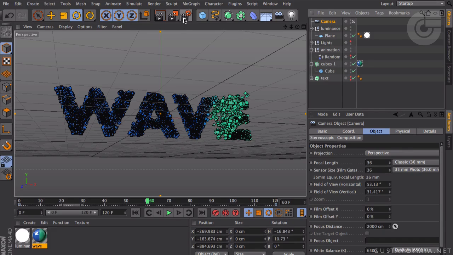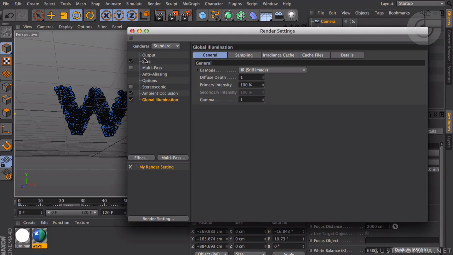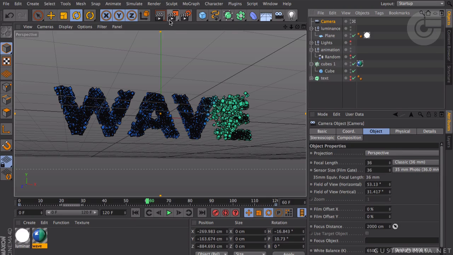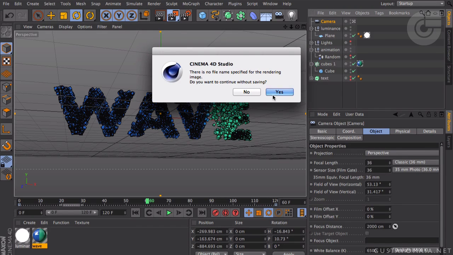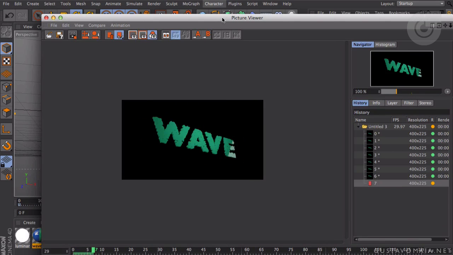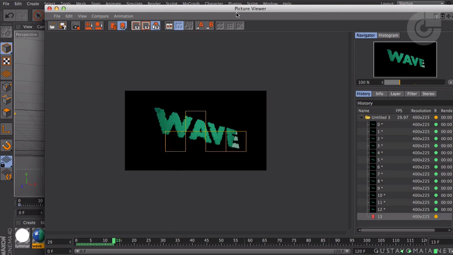Okay. Now, time to make a small preview. So I'm going to uncheck this Ambient Occlusion Global Illumination, uncheck Save, go into Output, and here type something around 400 by 225. Make sure your frame range is set to all frames, and okay, hit Render. Yes, I want to continue without saving. And this will be only a small preview.